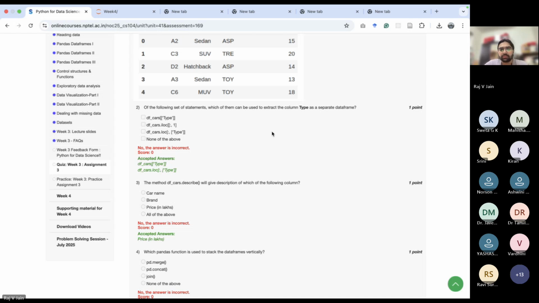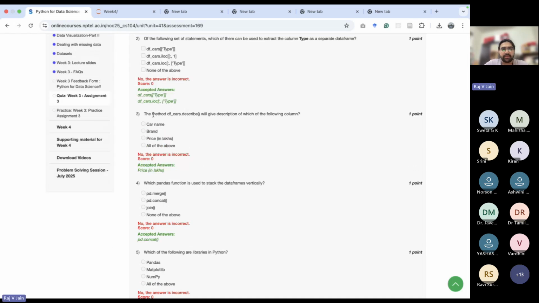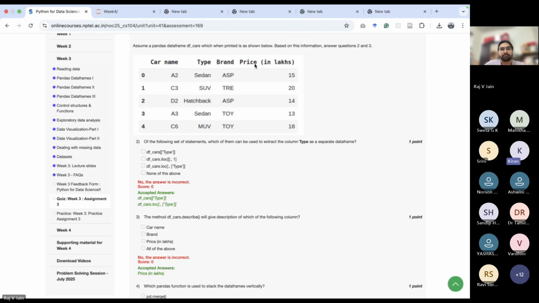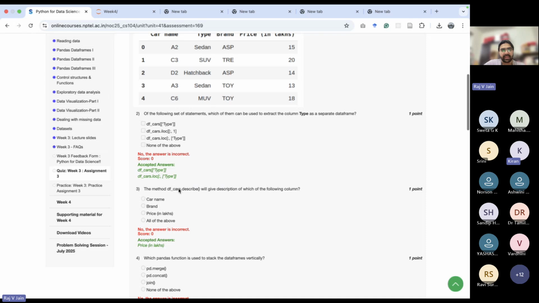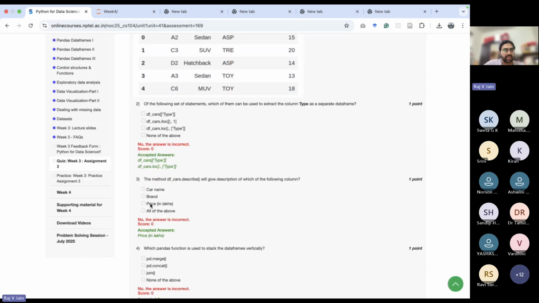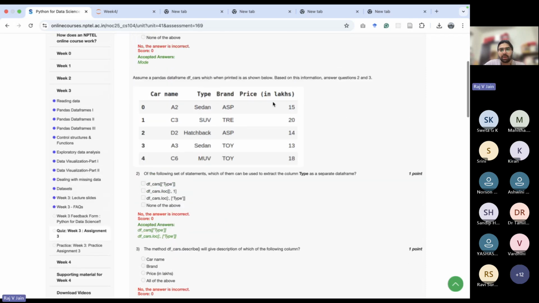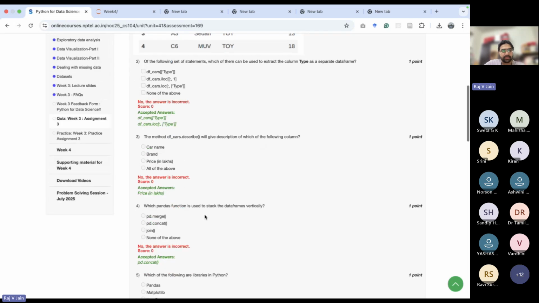No doubt, Raj. Okay. Then the method df.describe will give description of which of the following columns: car name, brand, price in lakhs, all of the above. Any thoughts? What would happen? Numerical, all numerical columns summary. Describe will give only numerical, right? So hence you'll have only price that will come in.